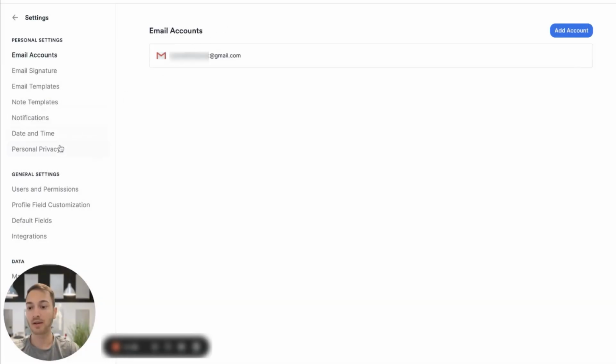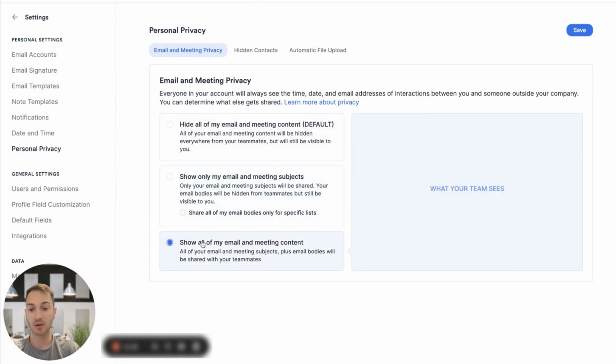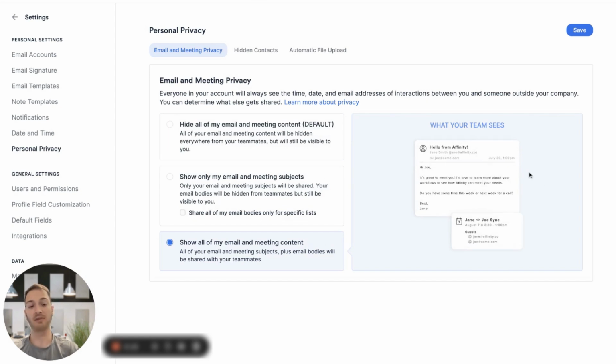If I click on personal privacy here, you're going to see the different options that are available to each team member. You can choose to hide all of your email and meeting content so that they just show up as placeholders with the participants and the timestamps. Just show subject lines, or show all email and meeting content, including the bodies. Typically, I've seen this used for smaller teams.